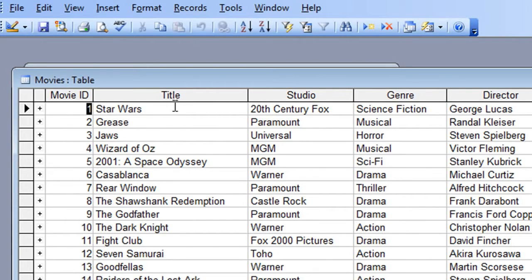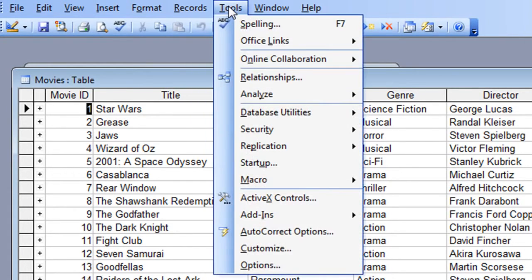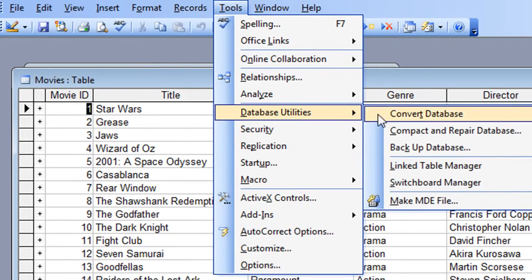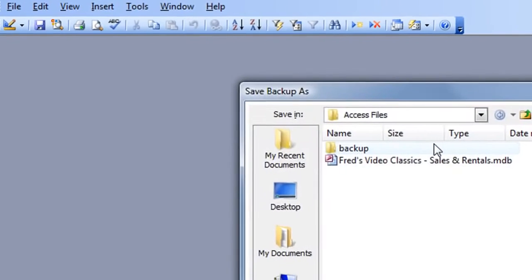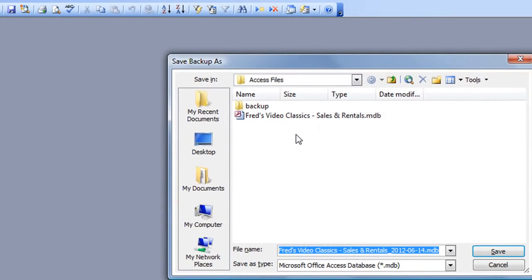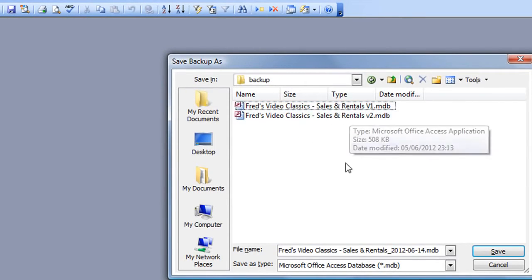And because it's quite easy to accidentally mess up records, Access does have a nice backup feature built into it. In Access 2003, if you go to the Tools menu and come down to the Database Utilities option, you'll see there's an option there to back up the database. And if I just click on that, you'll see it goes to my Access Files folder. I've got a folder there called Backup, and I'm going to double click on that, and there's a couple in there that I've already put in there.